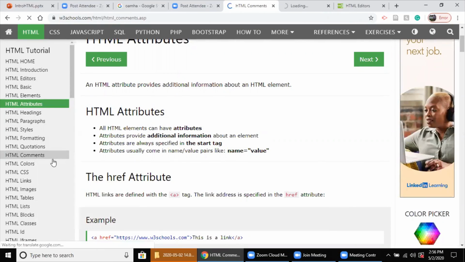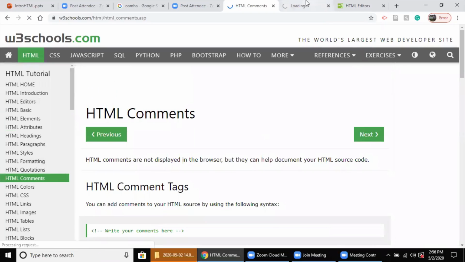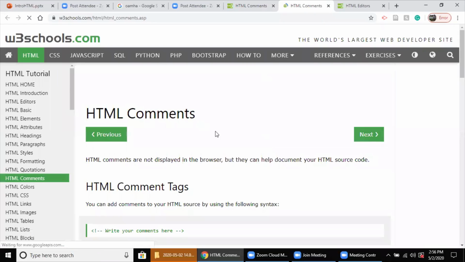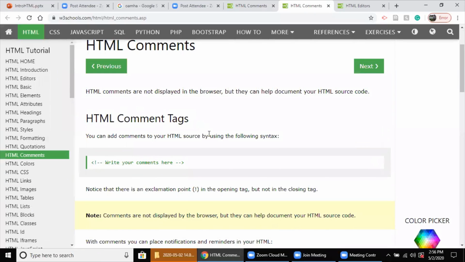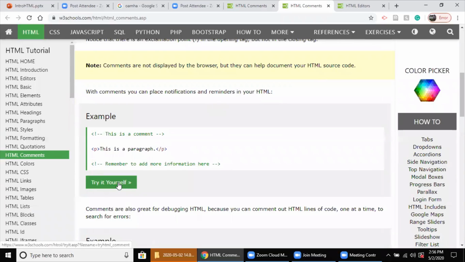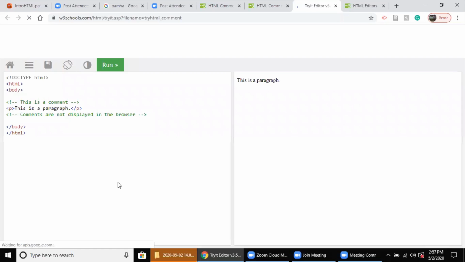This is a very important concept to understand when you work in a big team. I know we are just doing basics here, but if you're working with your friends and you want them to see why you have written this code, this is a very good example of understanding how to write comments. So let's see a very quick example on W3 Schools here.